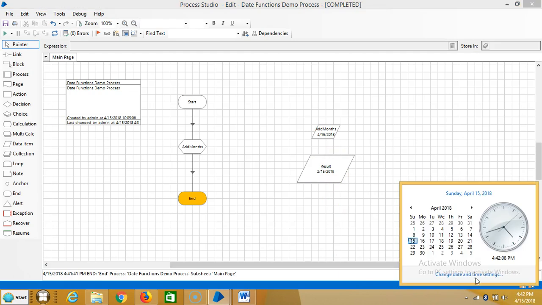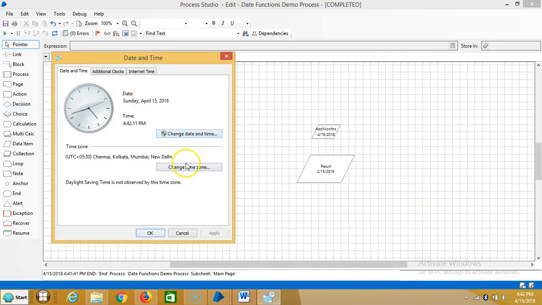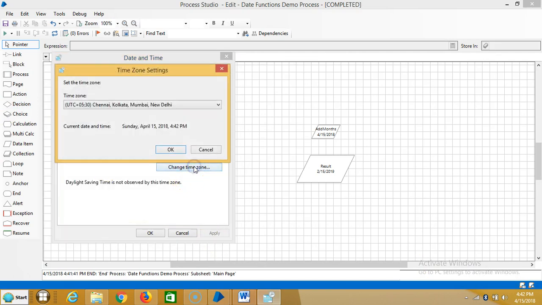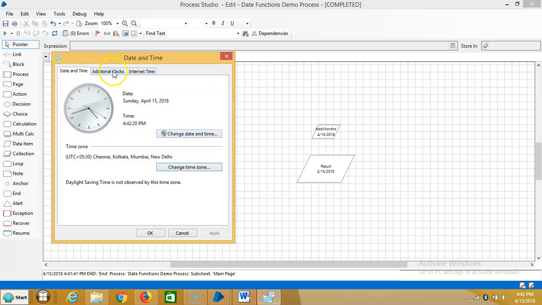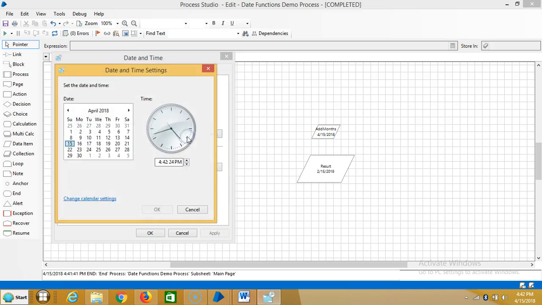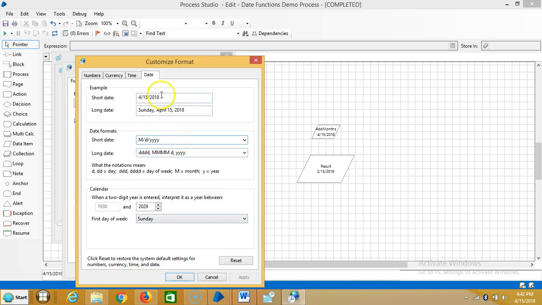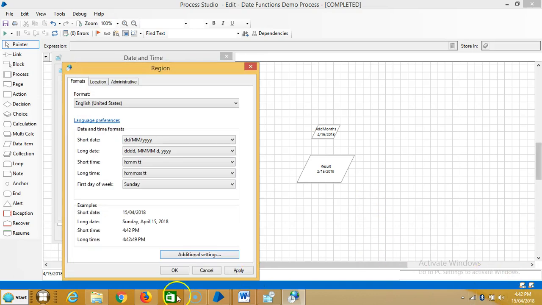And let me change the system date format. So here I'm changing date, month. BluePrism always takes the system date. Okay, DD, MM, like that. Apply. Now you can see the date format is changed.